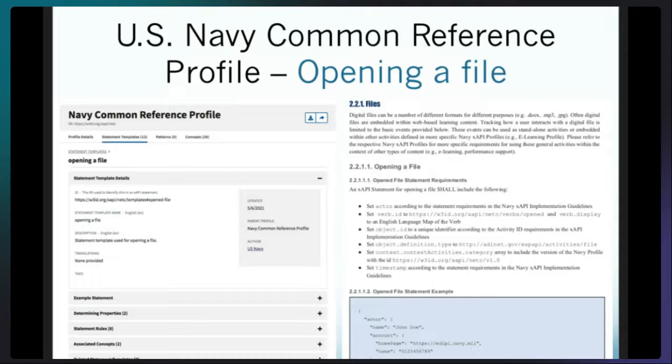The other thing to talk about is the additional pages in the PDF document that aren't shown are elaborated within the online profile as well. By clicking these drop downs, you can see that there are determining properties. There are two of them indicated. There are statement rules indicated as well as associated concepts. So each of these plus signs can be clicked on to dive into more details in the online profile.